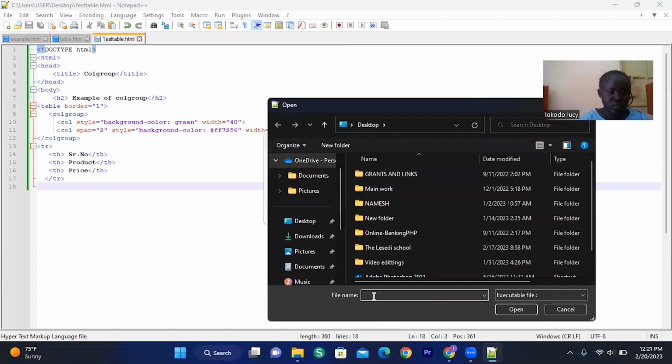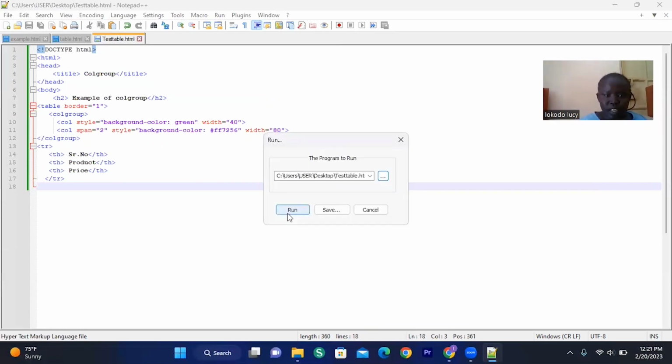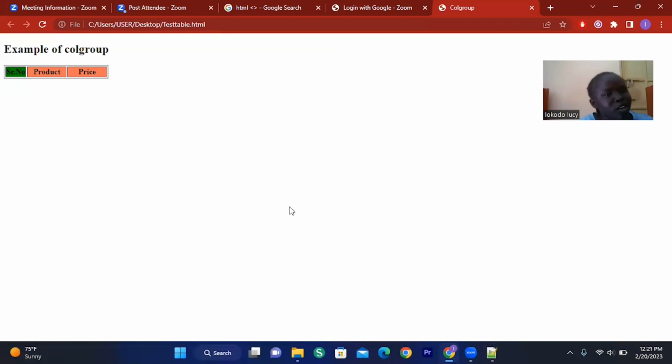You can as well use Shift 5, then select the program where our document is. It was on the desktop. We can search, test table is here. Click, then open. For opening, click run. Yes, an example of column group. You can see our header and it is in black. We have serial number, see the color green.